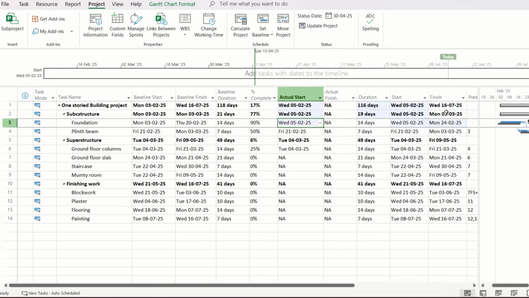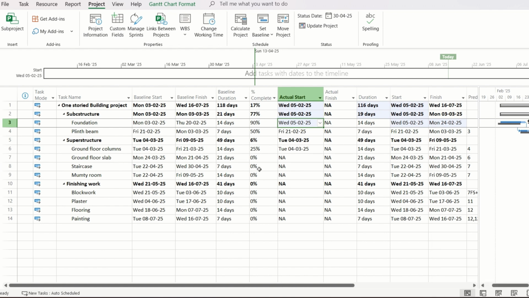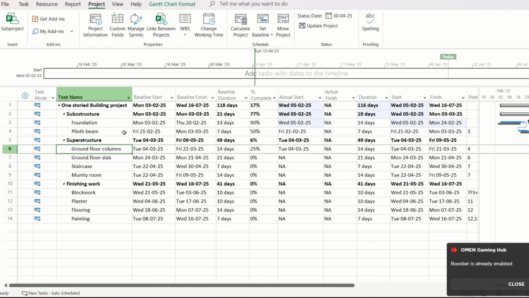As of now, you can see that there is no change in the revised finish date. It is still showing 16 July 25, which is equal to the baseline finish of the project. But there is a delay, because you can see from here that the ground floor slab and staircase should have been completed, but that is not the situation right now. So far, only the foundation and plinth beam have been completed partially, and the ground floor column also partially. But the ground floor slab and staircase are delayed.